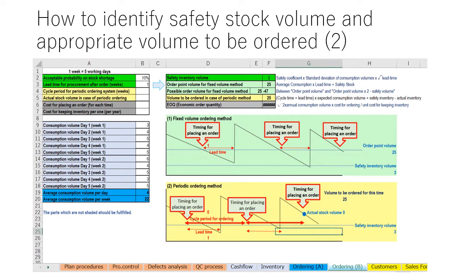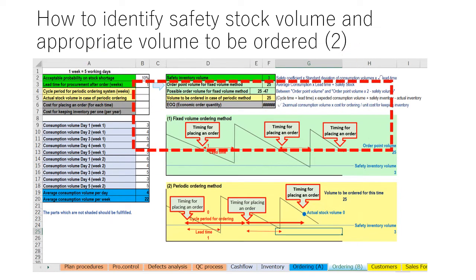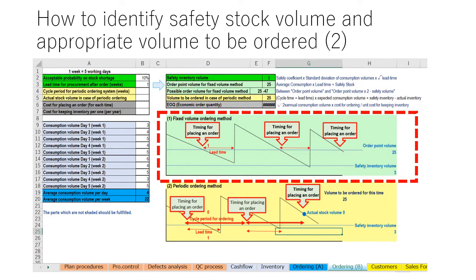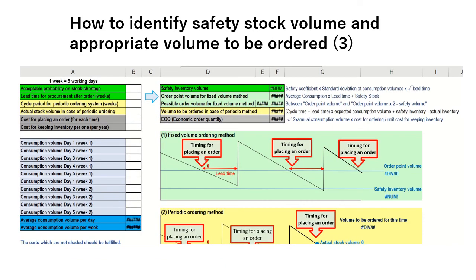Let's see an example of the application of the sheet to calculate safety stock volume with the fixed volume ordering method. Supposing that a wood processing company wants to analyze how many paint cans should be kept as safety inventory volume and identify the order point volume for the fixed volume method, this tool can be applied.